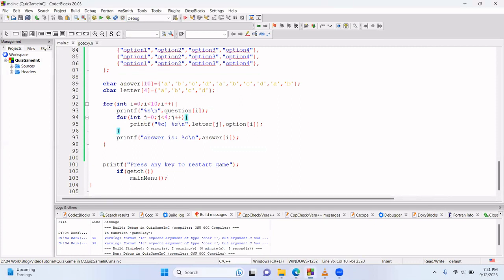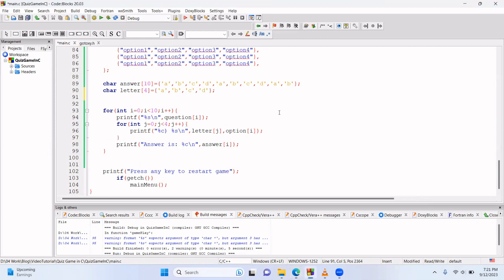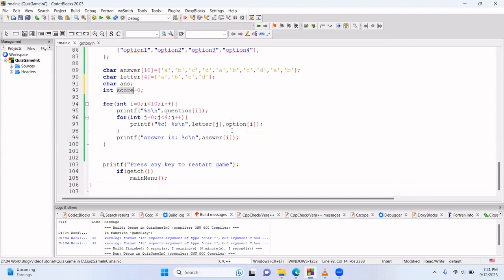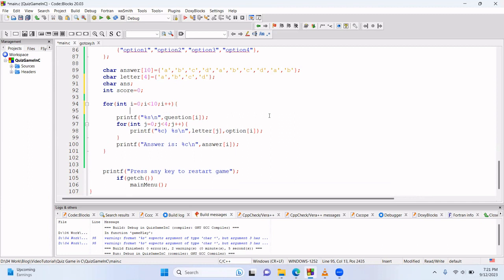And so here I need a variable for the answer. And I need a variable for score to calculate the score. So initially it will be 0. Every time the user gives a correct answer, we will increment this score variable. And then, to format the question, to display the question, let me run it again.